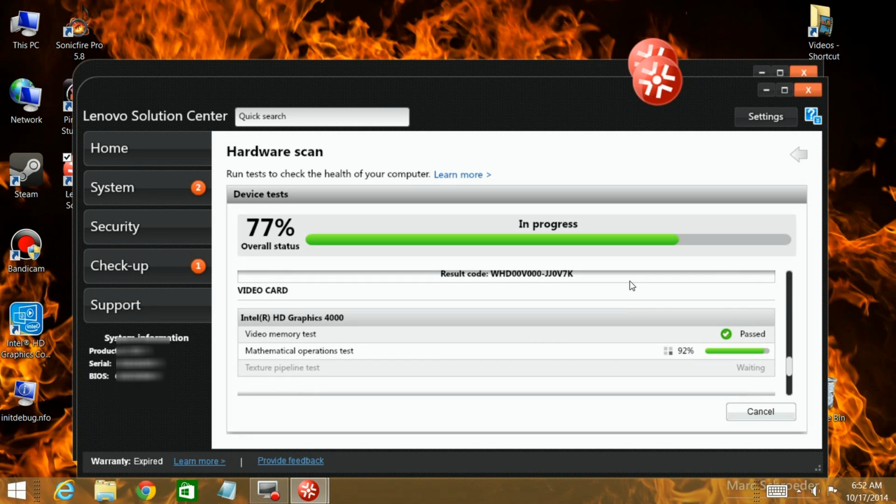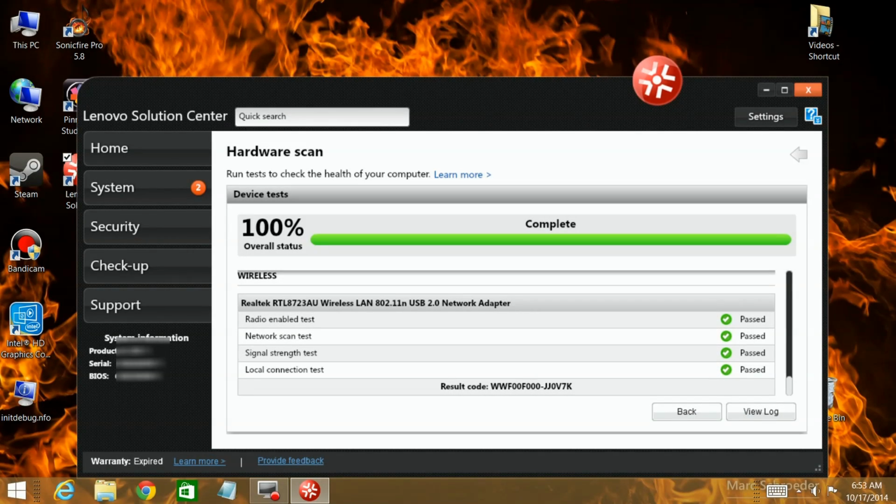And here I've skipped to the end. The last thing is the video card. This is the original laptop, so it only has a 4000, but you'll probably have a 4400 or something like that in your system. And it'll finish the memory test on those. So I'm going to skip again. Here we are at 100% done.